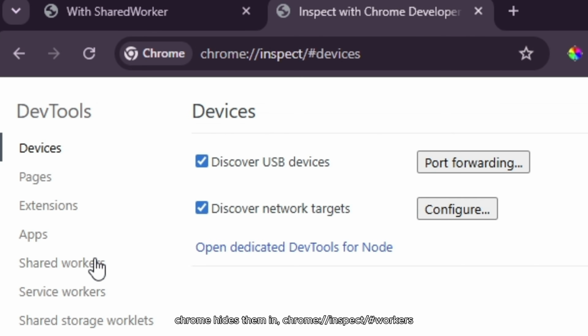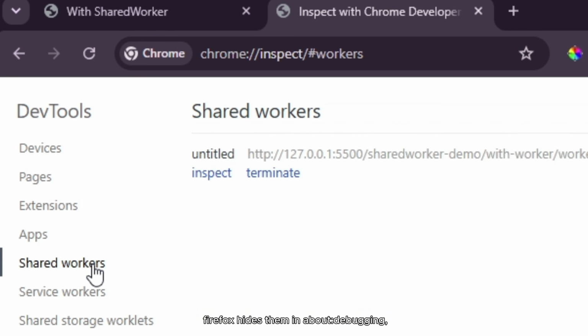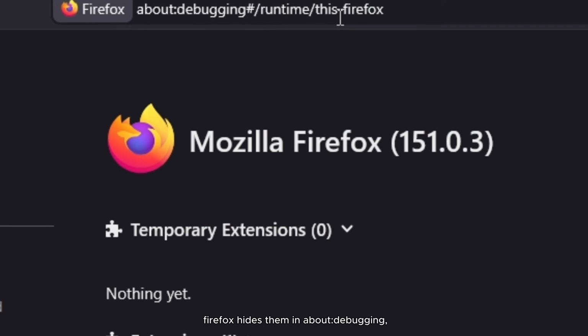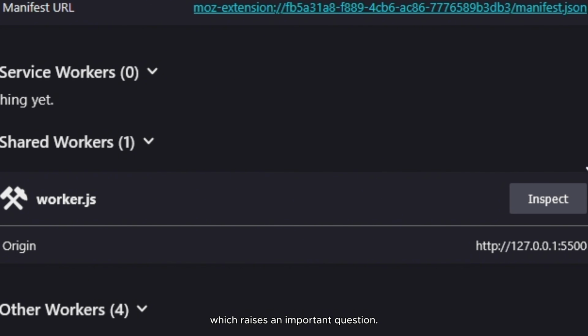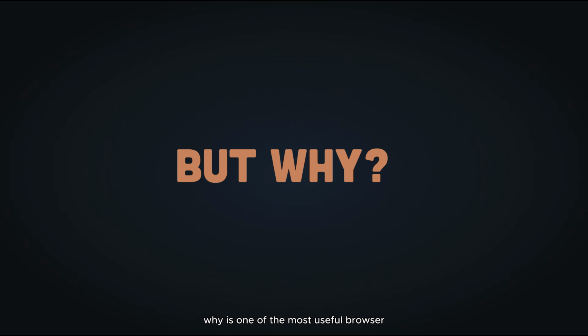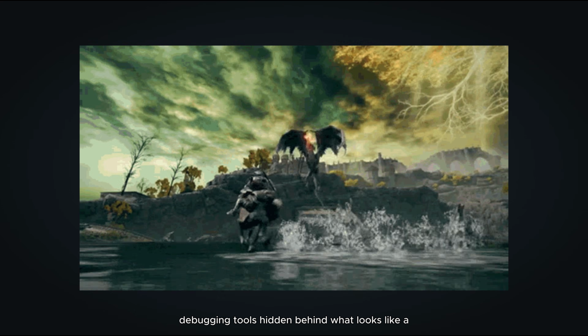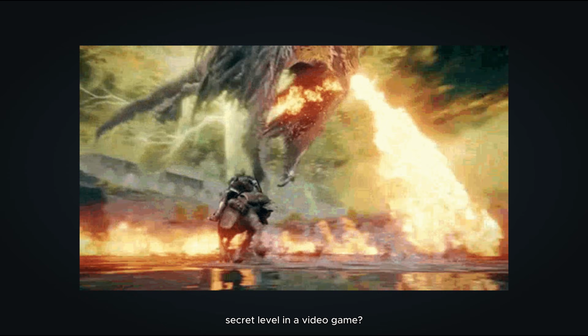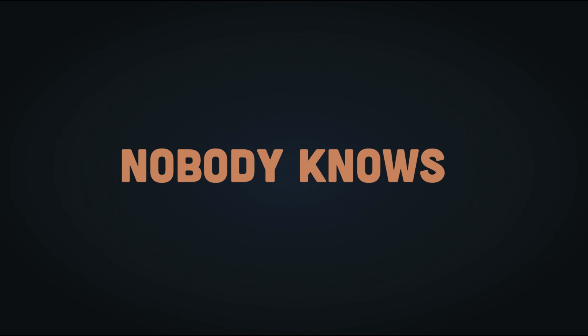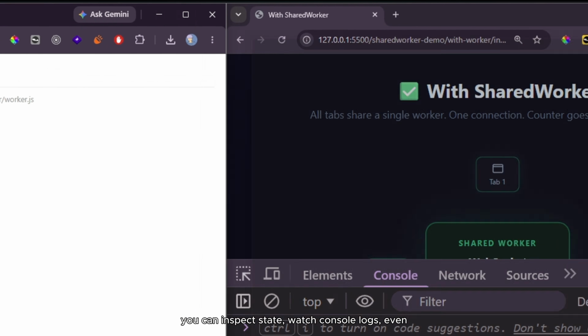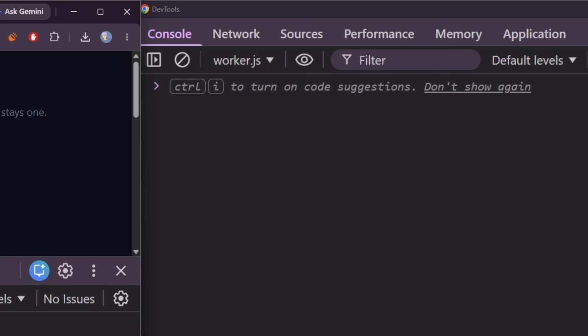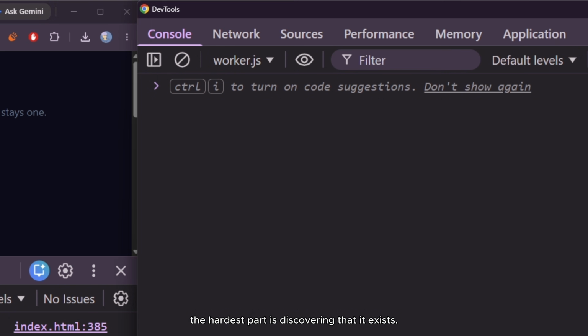Chrome hides them in chrome://inspect/#workers. Firefox hides them in about:debugging, which raises an important question. Why is one of the most useful browser debugging tools hidden behind what looks like a secret level in a video game? Nobody knows. But once you get there, it's actually great. You can inspect state, watch console logs, even attach a debugger. The hardest part is discovering that it exists.